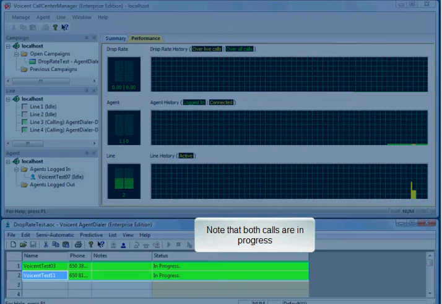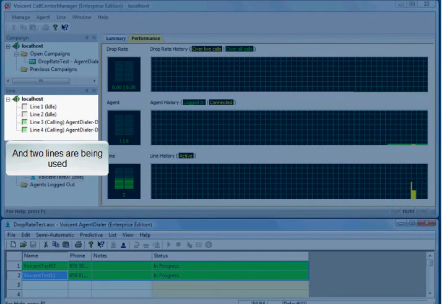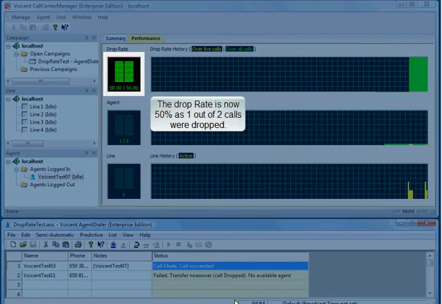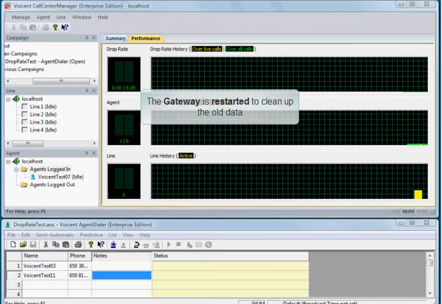Note that both calls are in progress and 2 lines are being used. Both calls are answered, but 1 call is dropped. The drop rate is now 50% as 1 out of 2 calls were dropped. The gateway is now restarted to clean up the old data.